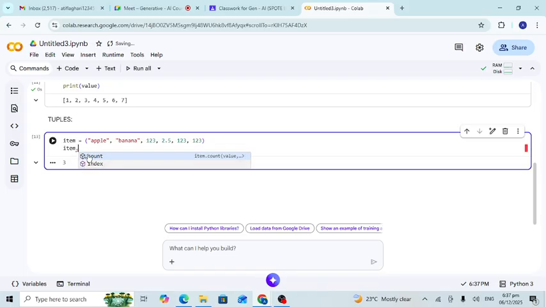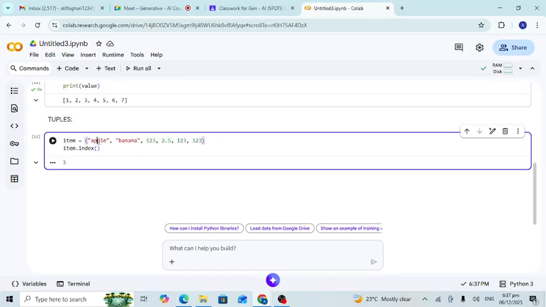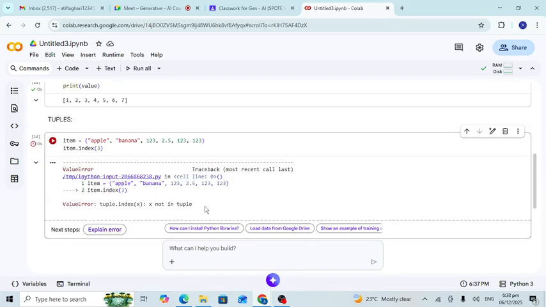Index is basically used to find which value we want. Same like apple is on the 0 index, then banana is on the first index, then 1, 2, 3 is on the second index, and then 2.5 is on our third index. So let's call index number 3. It gives me an error because there is items.